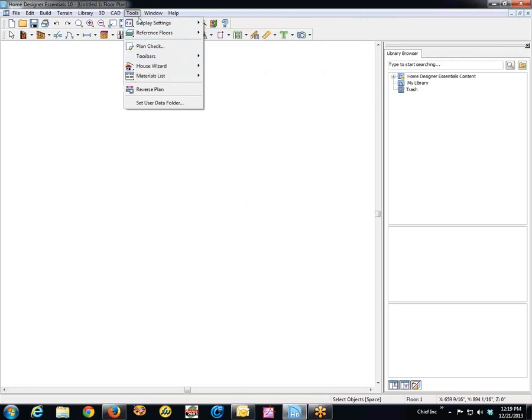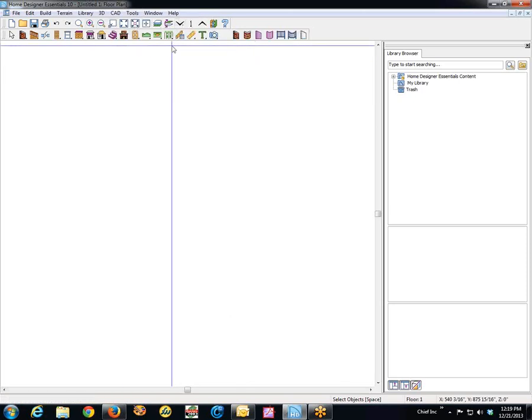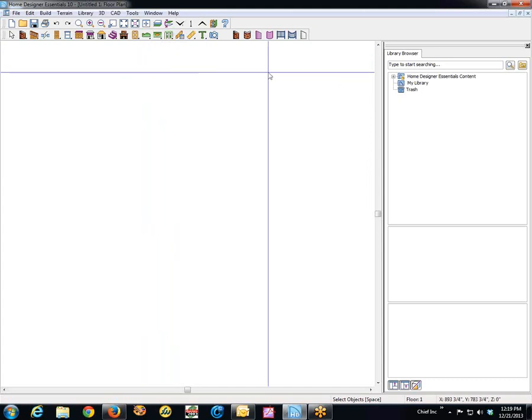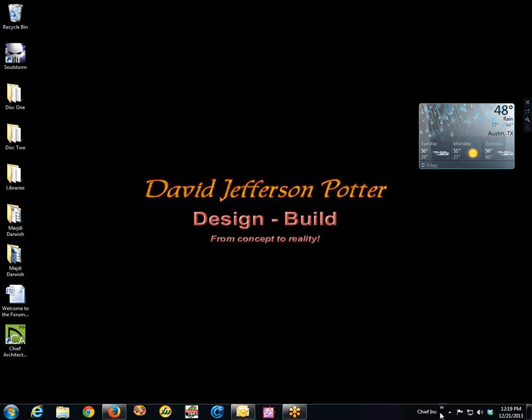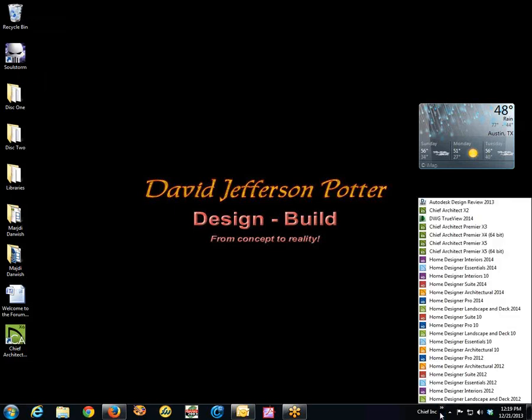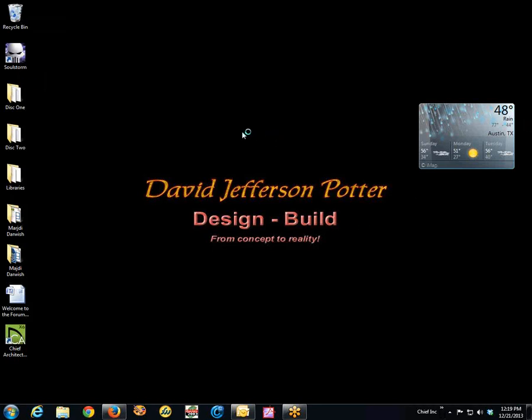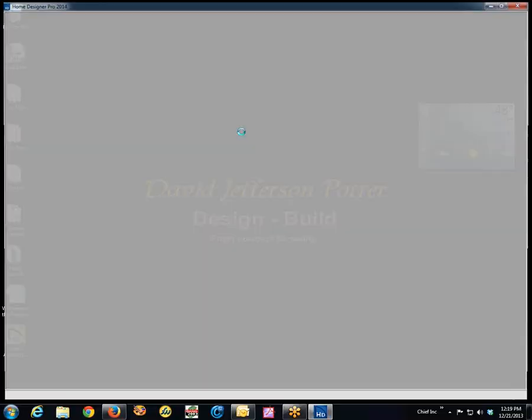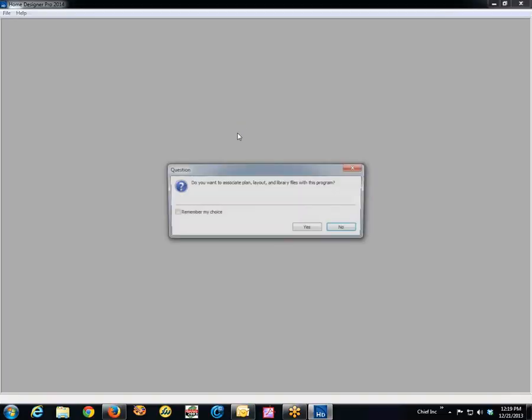That's Tools, Toolbars. I normally use parent child toolbars. But anyway, wherever you drag them and lose them, that brings them back. Now this is in Essentials. Hang on a second, I'm going to open up Home Designer Pro. It's a little bit different. But all the Home Designer titles ought to be like one or the other of these. I haven't pre-rehearsed the Home Designer Pro one, so we'll just see what happens.